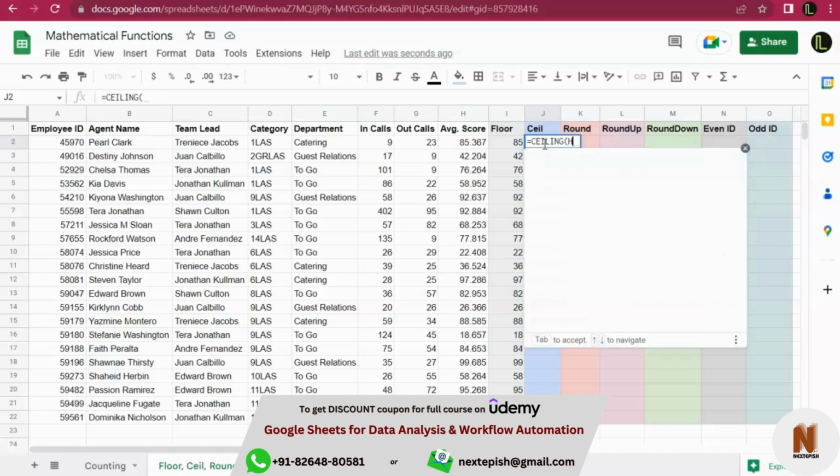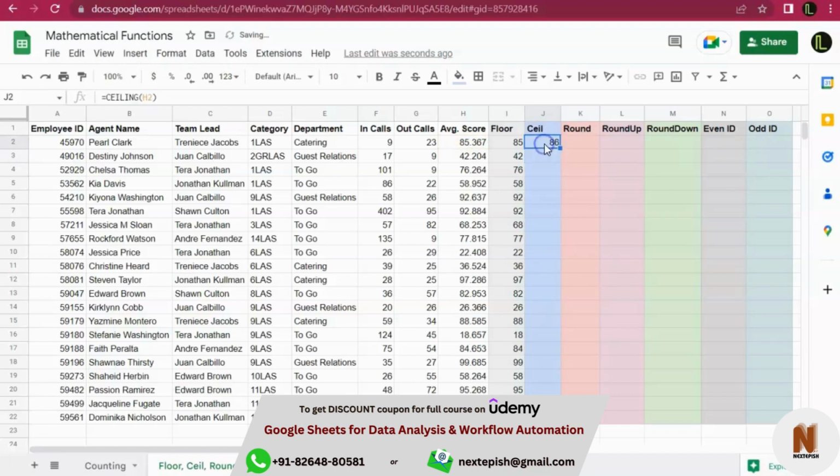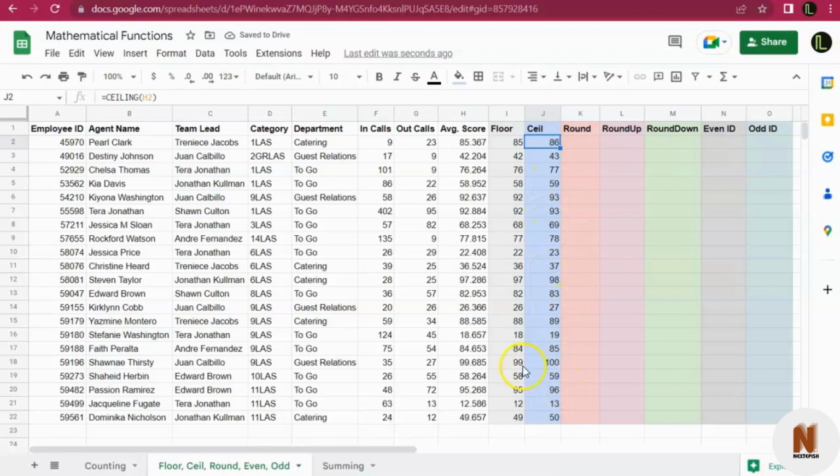So h2. Now we can place our cursor here. As soon as this plus sign appears, we can double click, so it gets auto-filled. So these are the floor and ceil functions.